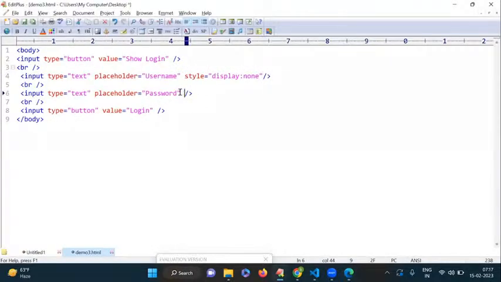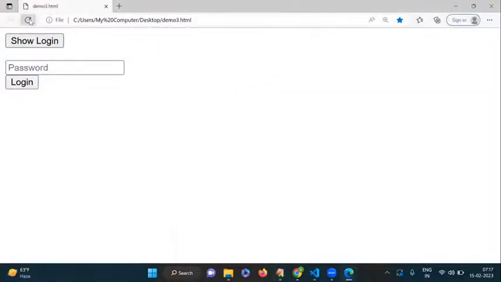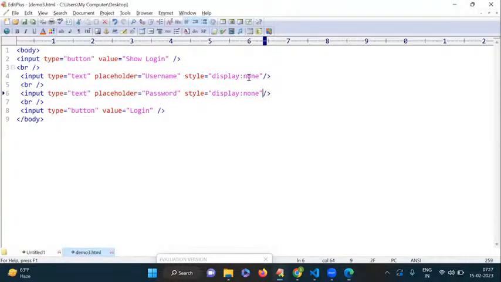And here, style is equal to display none. Password you are hiding. Yes. And the login button also we need to hide. But this is not the right procedure, because we would have to apply style on each and every control.